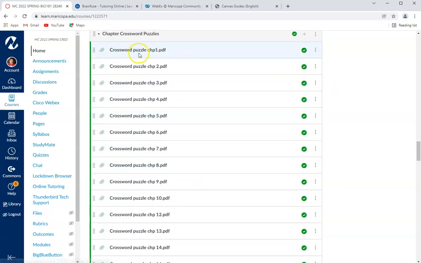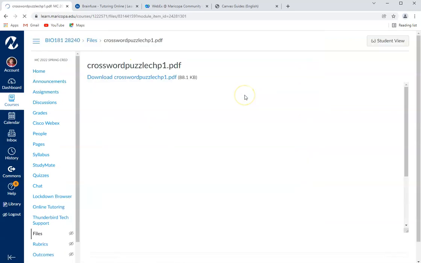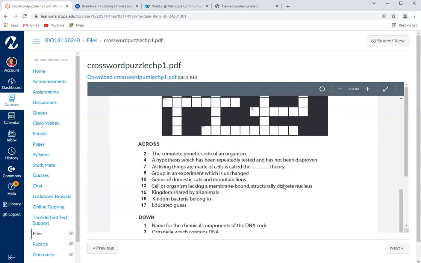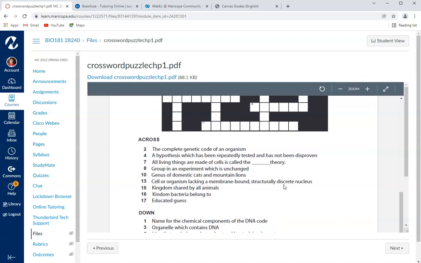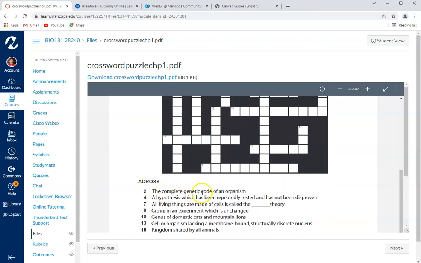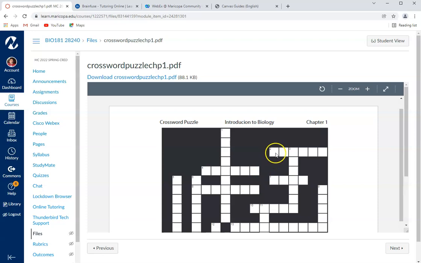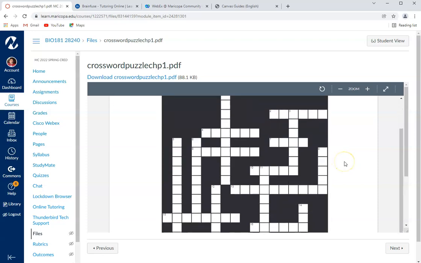The crossword puzzles are here. You can click on that and it will download them as PDFs. So you can download it. Canvas tries to read it as well. You can print it out. You can do it. So, for example, the complete genetic code of an organism, that's two across. That word is genome, and that's a super important word.